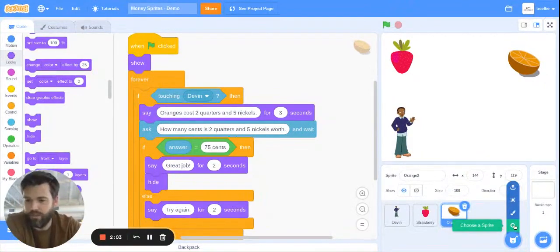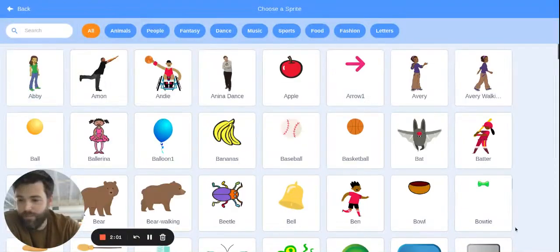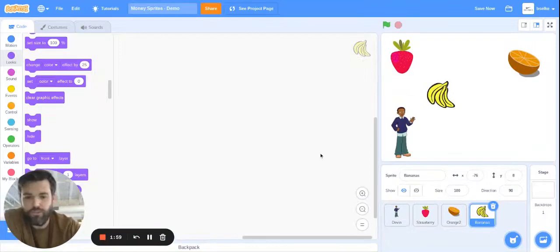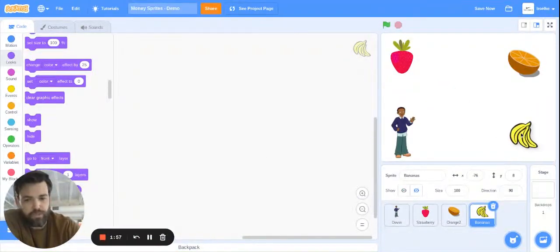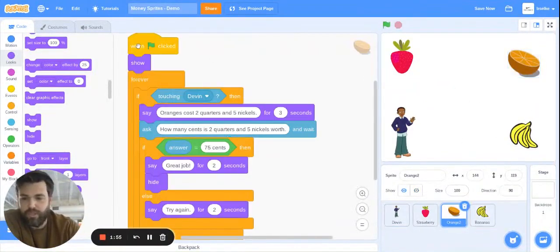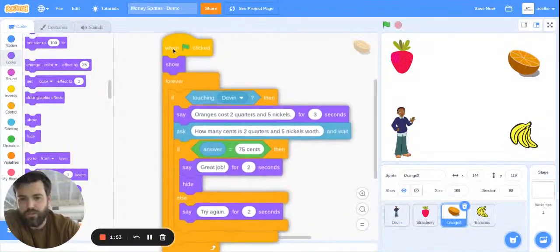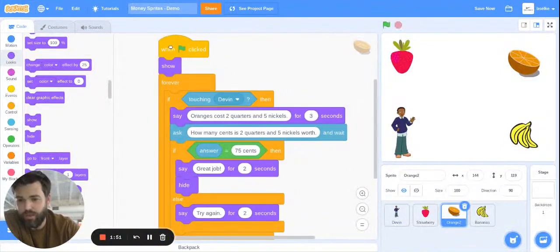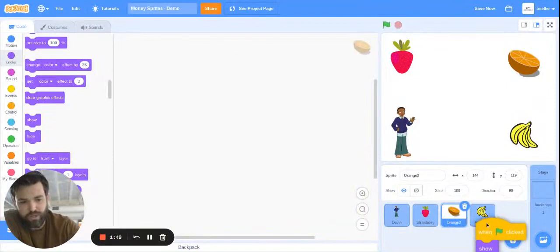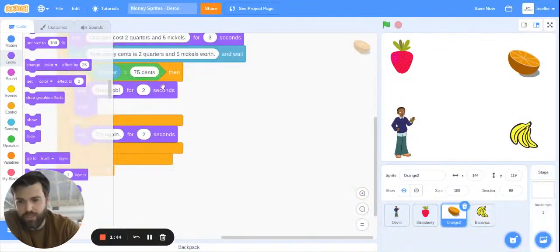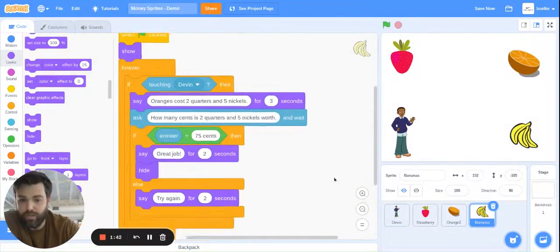Okay, I hope you had good success with that. I'm going to do it now. I'm going to go choose the bananas. I'm going to put the bananas in the corner. Take my code by clicking on the green flag, the top block in the stack, and very carefully drag it over to my banana sprite. And when it wiggles, I know I can let go. And here I am on the banana.